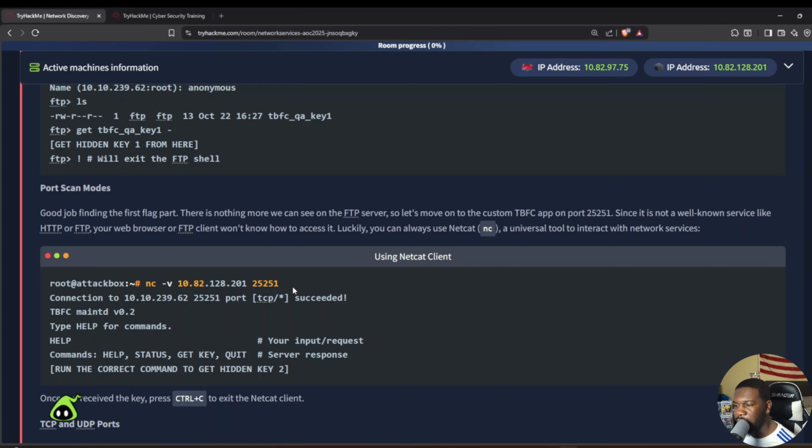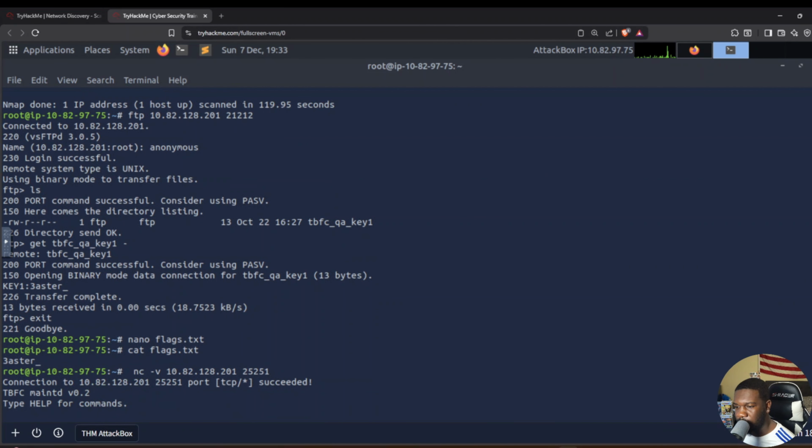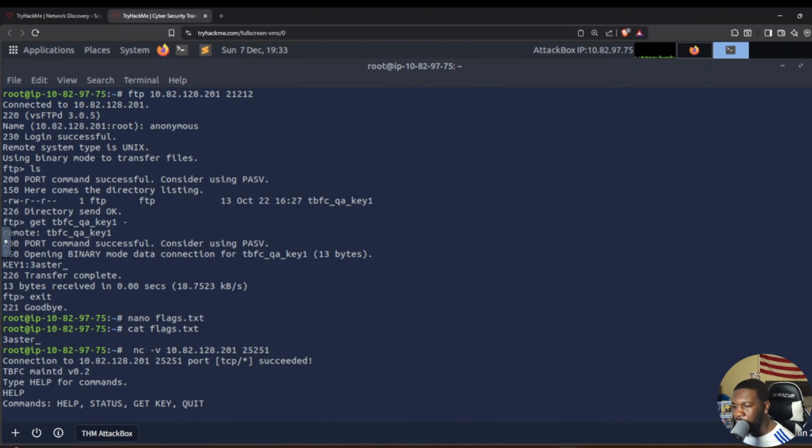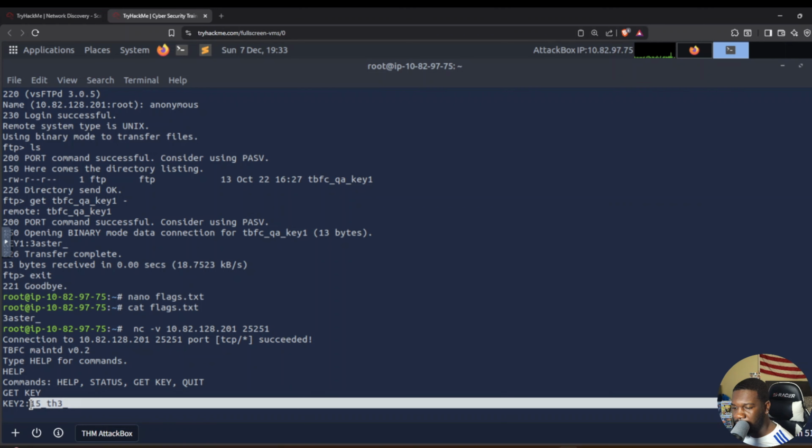So we're going to be connecting using nc -v for verbose mode, which is going to give us additional details such as whether our connection succeeded or not. Let's go back to terminal and paste this in, and it says connection to this port has succeeded. The next thing we're going to do, it says to type help for commands. So let's type in help to see what we can do. There are 4 commands available: help, status, get key, and quit. The one that we want is get key, obviously, because we're looking for the key. And right here, it's giving us our second key.